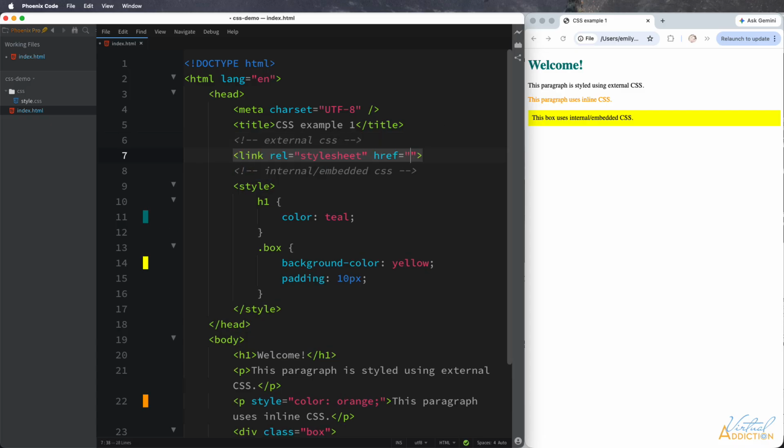The link element needs at least two attributes. The first one is rel, which stands for relationship, and we're saying that the relationship is stylesheet. And then we have the href attribute. You're familiar with the href attribute because it's the same attribute that we use on anchor links. Here, we need to specify the path of where the external CSS lives.